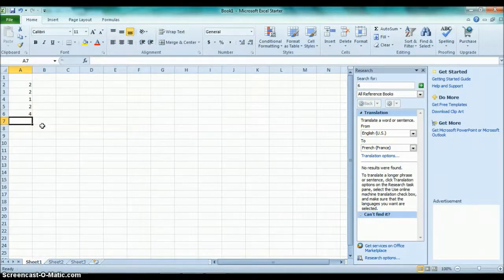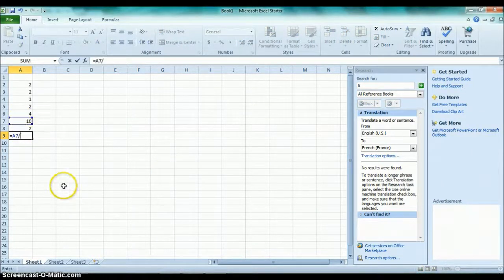Another thing you can do is divide, and you can subtract, you can do a lot of things. So let's say I put a 10 and a 2 and I want to divide these two cells together. What I would do is start a formula like I would with anything else: equal sign, the 10, the division symbol, the A8, enter. Bam, you have the number right there.